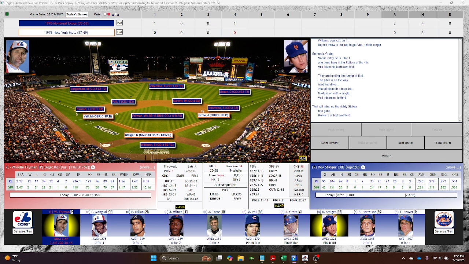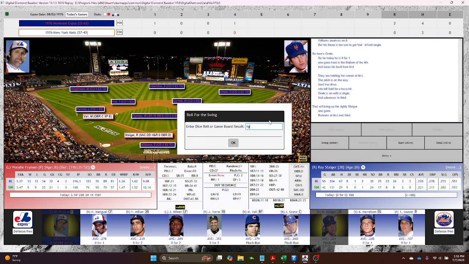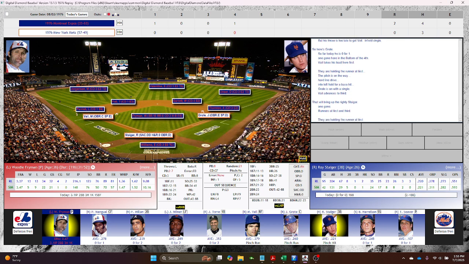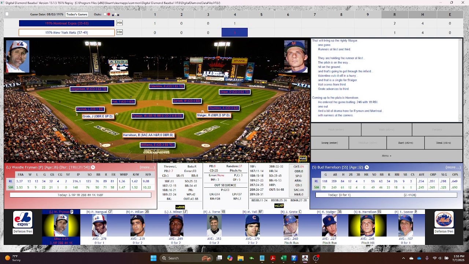See Stager swing away here. Here's the pitch. It's going to be off of Fryman's card. 21 will be a base hit to center field. That's going to score Vail, and Grody will go to third on the single. The Mets have cut the lead in half. It's now 2-1, 1 out.